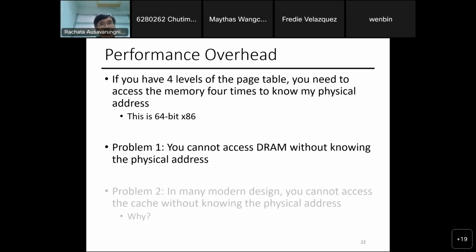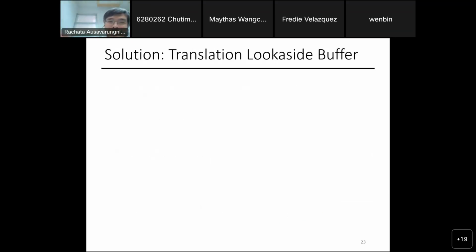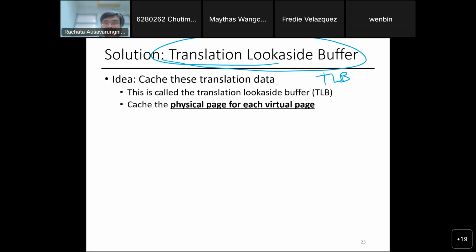Now that you've learned the technique called caching, what's the one quick thing we can do to fix the first problem? The cache that we learned last week is there to store your data. So what else can the cache store? You can use something that looks like a cache to store your physical address. That thing is called the translation look-aside buffer, or the TLB. That's a cache for translation data.